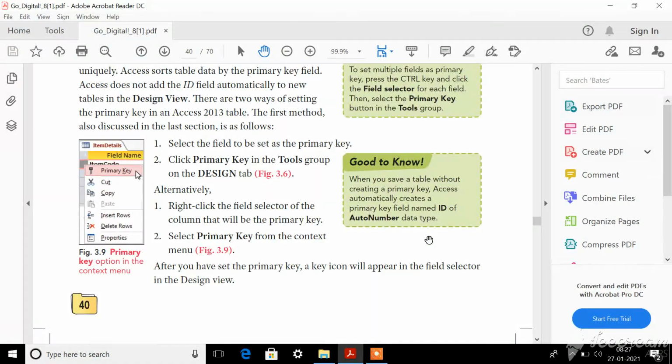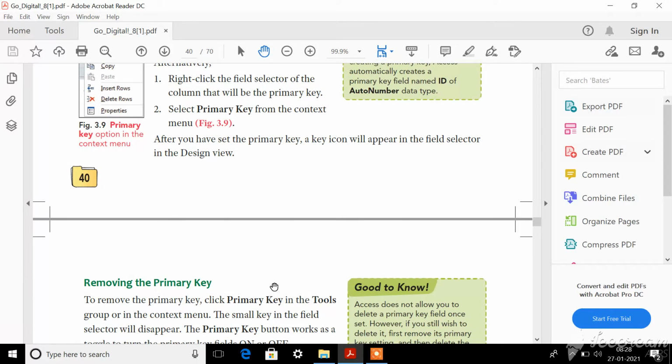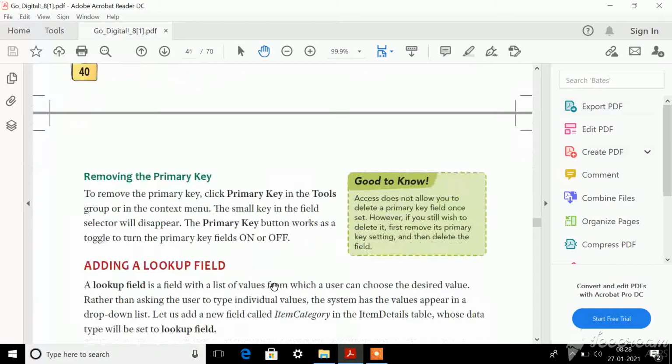Then after that, you should select the primary key from the context menu. Once you have set the primary key, a key-like icon will appear in the field selector. Removing the primary key is very easy. You should click again on the primary key icon, and the primary key will be removed. Shall we see how to do that?